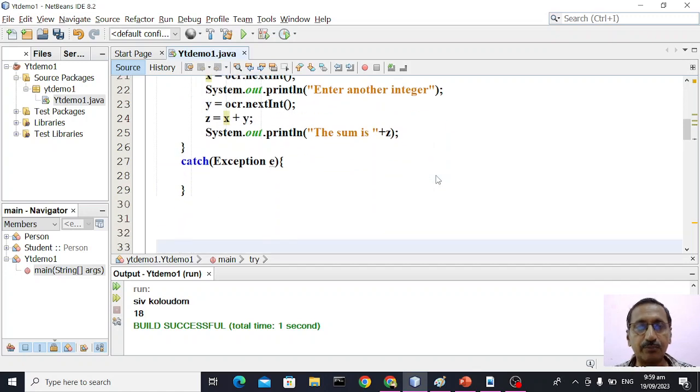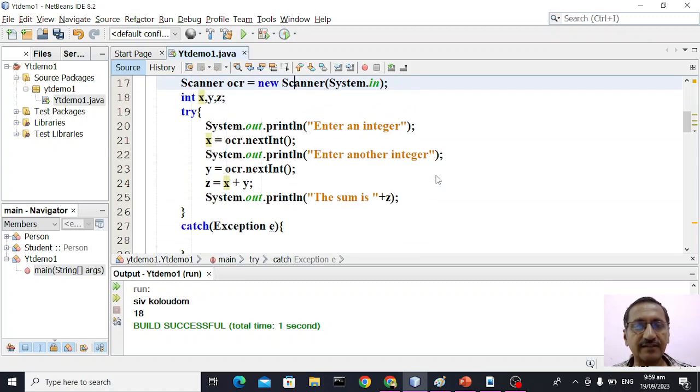At that time, the program will not terminate abnormally. When you put a try catch block, the control will come to it. For example, if there is a runtime error due to some problem, the keyboard is not working, so the input is not sent to our program. In that case, the control will come to the catch block. Then the program will have a graceful exit. That is the advantage of giving a try catch block.